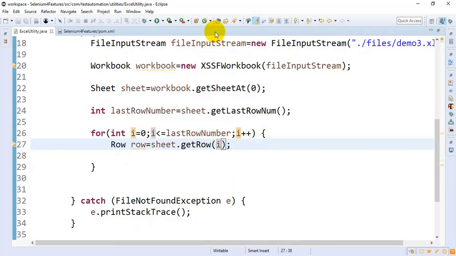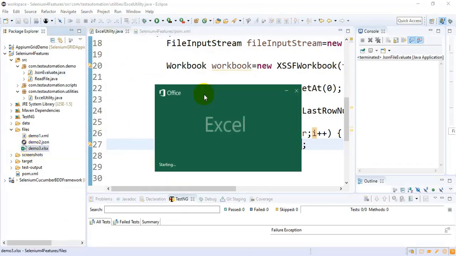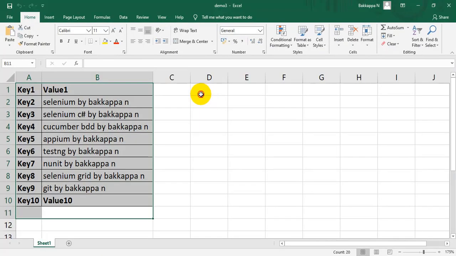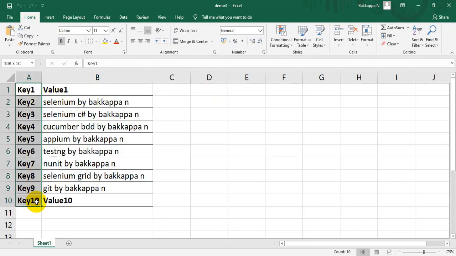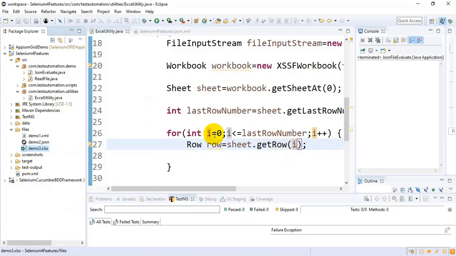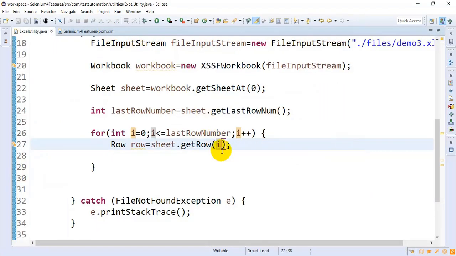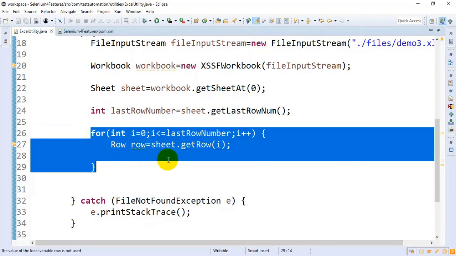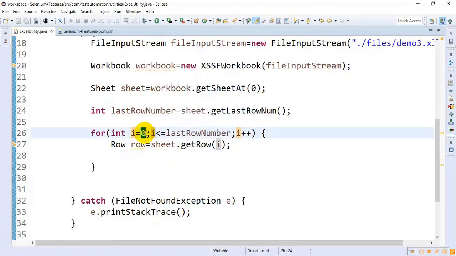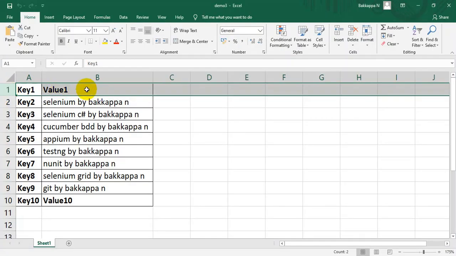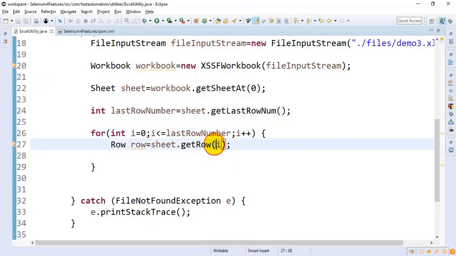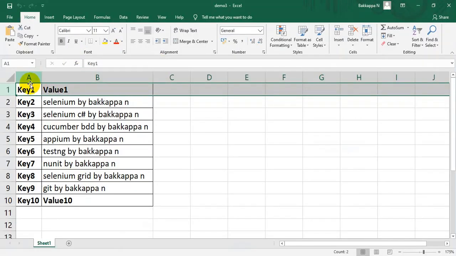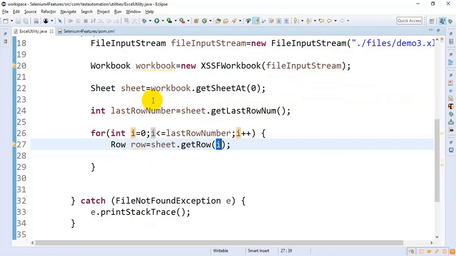See guys, we are having this Excel file. In this Excel file, I'm having a total of 10 rows of values. So that's the reason I have written this for loop, so it will run 10 times. Let's say the i value is 0. It will come to this particular row and get this entire row value. So here I'm specifying that we need to get the 0th row value. After getting it, we are storing that into the Row type.